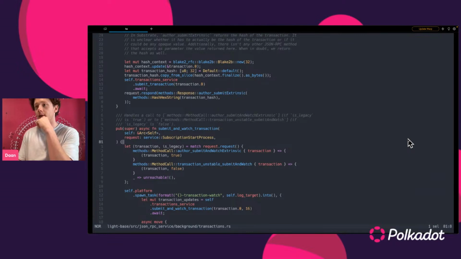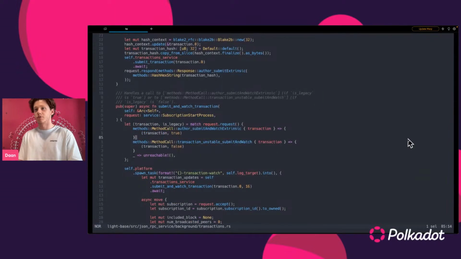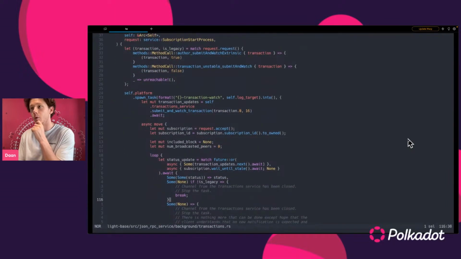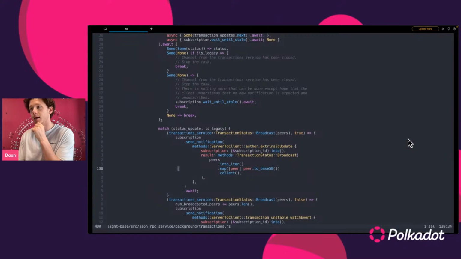I'm not sure whether author, submit, and watch transaction unstable. I'm just going to do this one. To be honest, I don't know what the difference is. Oh, no, sorry. So, it gives transaction false or transaction true to transaction or is legacy. And then we will give this subscription an ID. And then we will... okay, so the subscription is started.